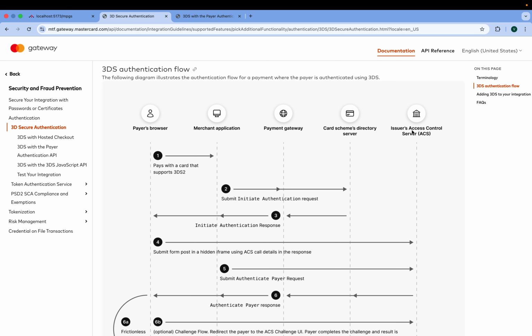Now there are two types of flows in 3DS. We have the challenge flow and we have the frictionless flow. Now the challenge flow is where the payer is redirected to the ACS and is required to respond to a challenge to identify themselves. Like you might have noticed when you're purchasing, you see this screen where you have to enter an OTP, which is when an OTP comes to your mobile number and you have to input it into a screen. It's a screen which shows the card scheme's name and the issuing bank's name.